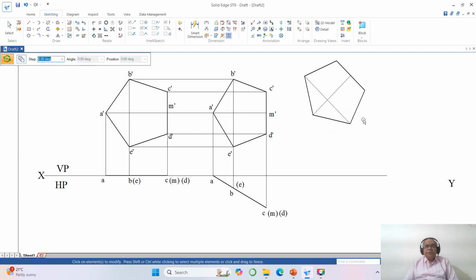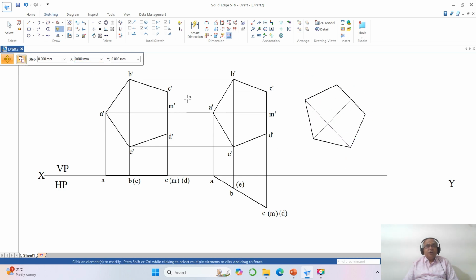Okay, then take this, then go to move, disable copy, you select this and bring it here. Now you go to move, enable copy, you take A dash, then you take E dash, then you take B dash, then you have D dash, then we have M dash, then you have E dash.